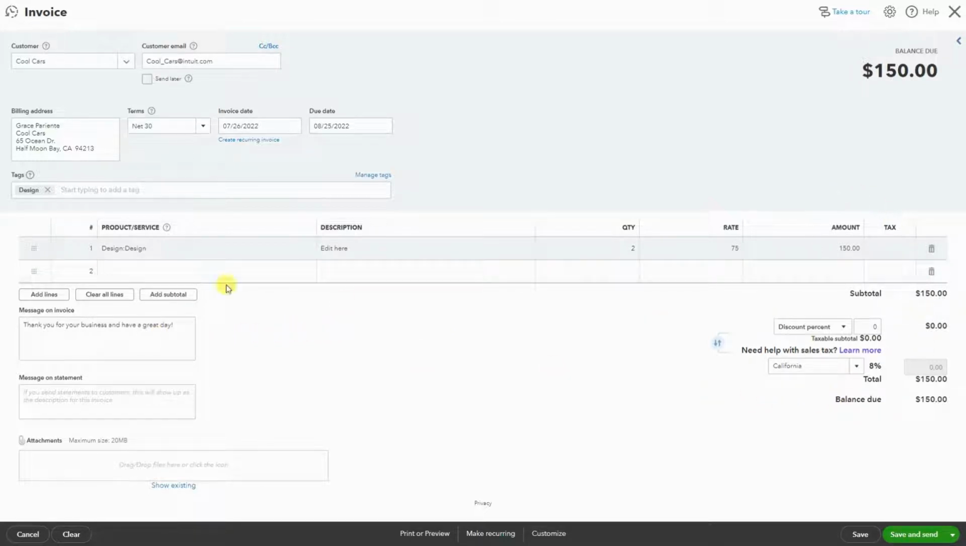Now we've covered this whole section. The message on invoice is what your customer is going to see in the lower part of the invoice. You could write whatever you want. Currently it just says thank you for your business, have a great day. This is the message that's going to be on the statement.